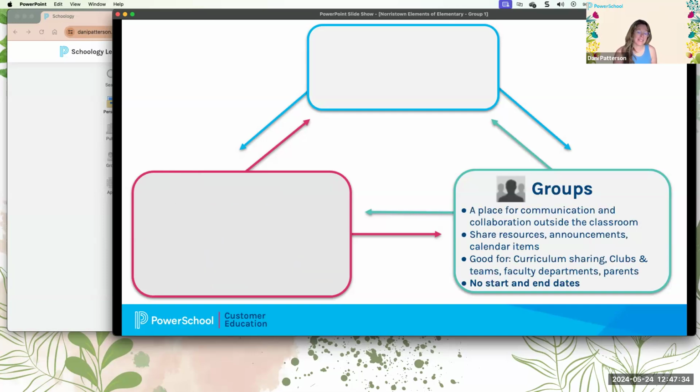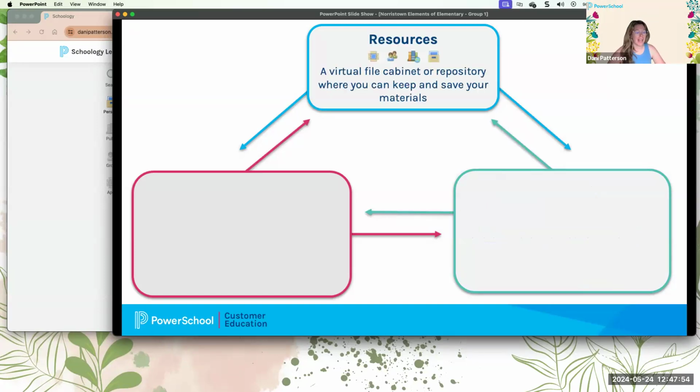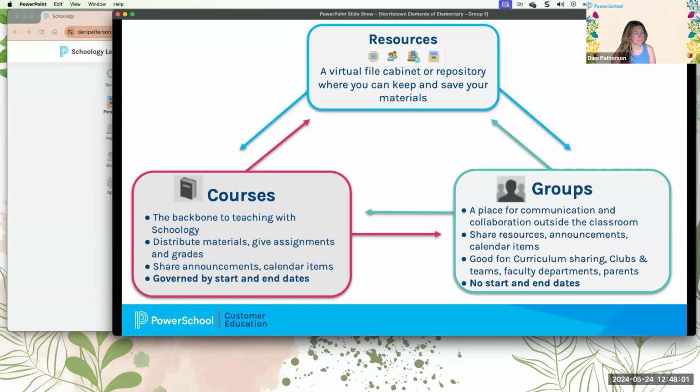In groups, this is separate from the teaching and learning. The courses to me are very much like a two-way street. So the teacher posts resources, the students interact with it, the teacher provides feedback, where groups is really just a one-stop shop of communication and resources. We'll talk about calendars and whatnot as we get going. And again, resources is your virtual file cabinet of all things Schoology related. And those are our three main areas within Schoology.